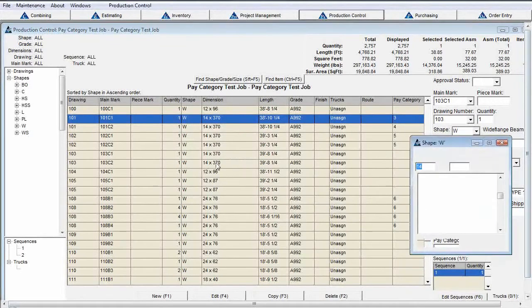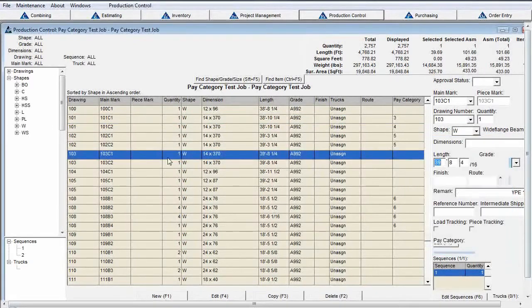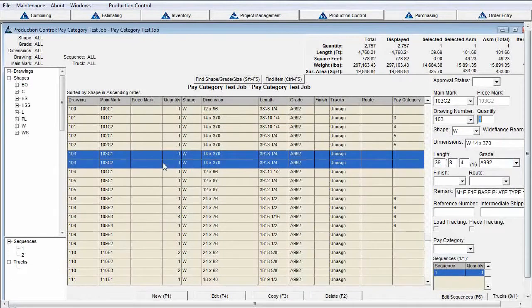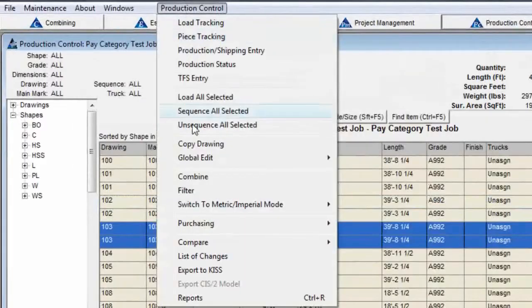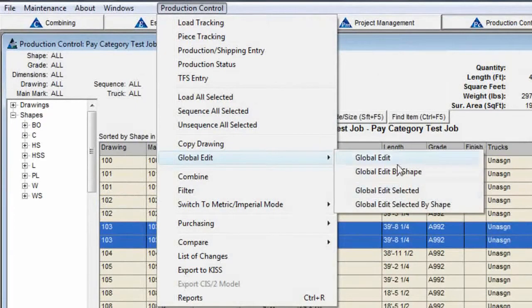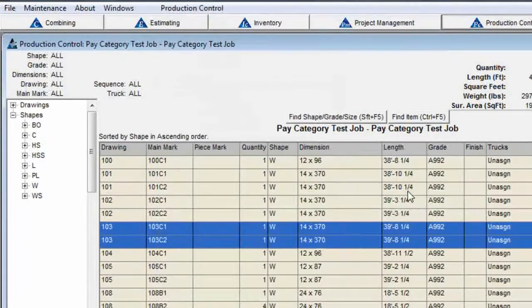Let's click on the Shape header to sort by shape. You will see that we have several 14 by 370s that have not yet been assigned to a category. Let's highlight them all by holding down the Shift key. Now we'll go to the Production Control drop-down menu, select Global Edit, and then select Global Edit Selected.